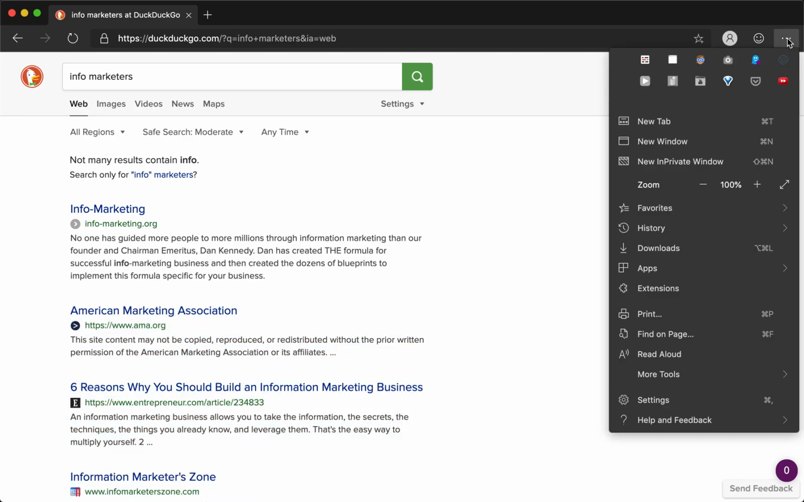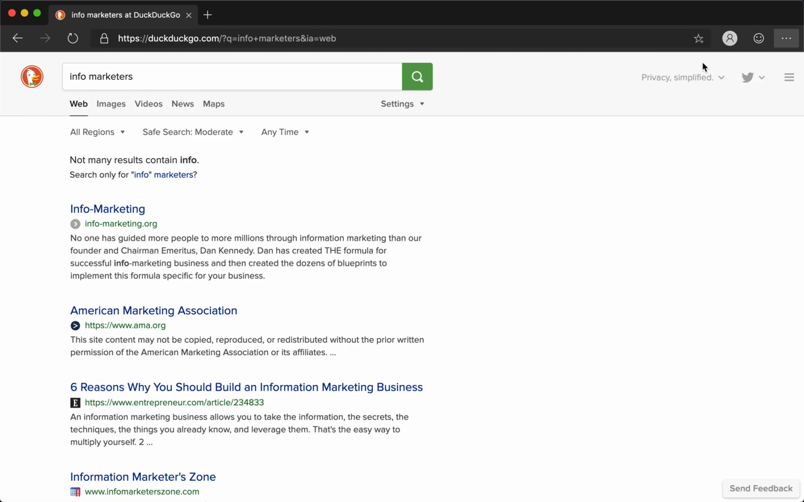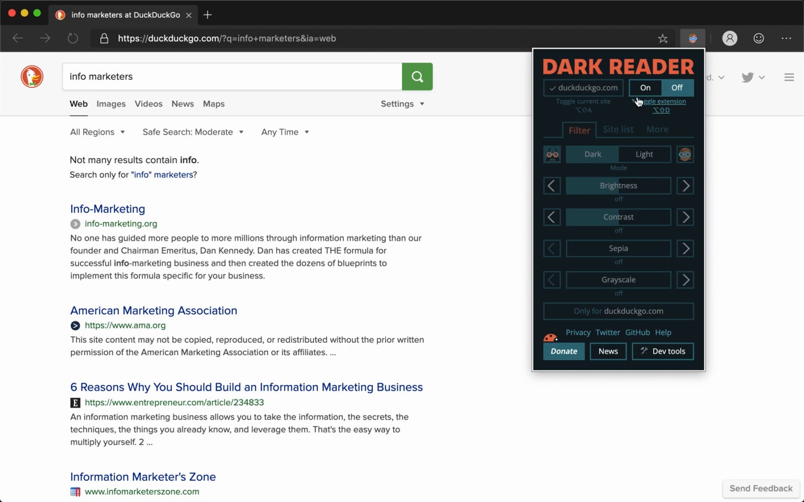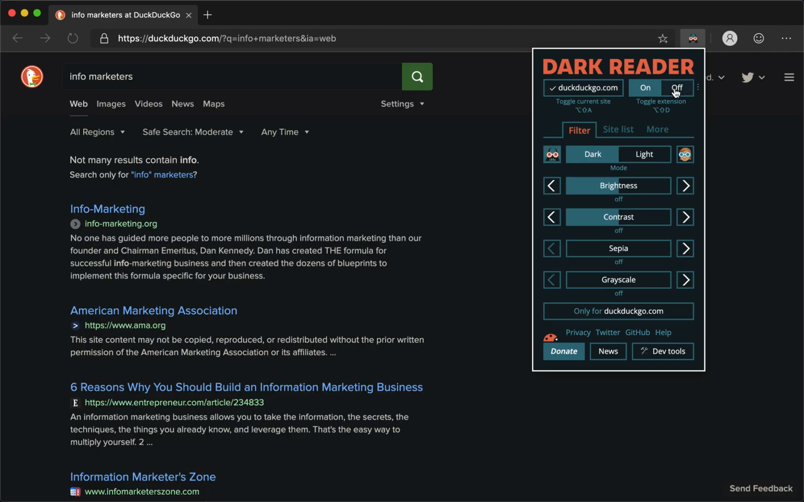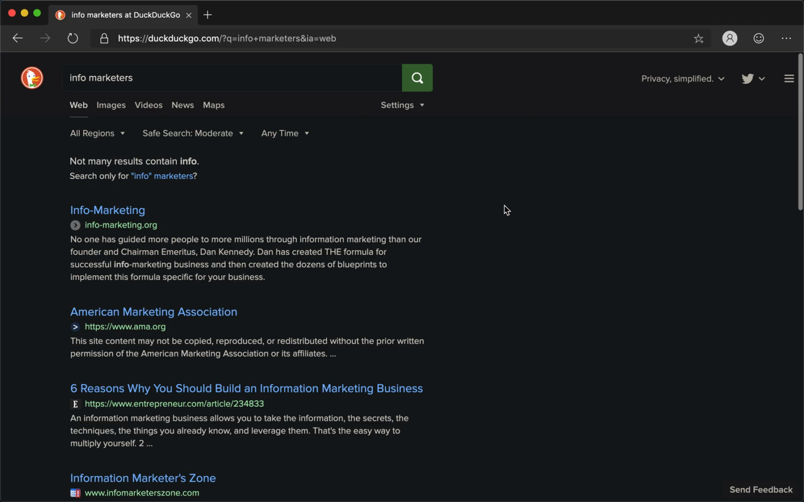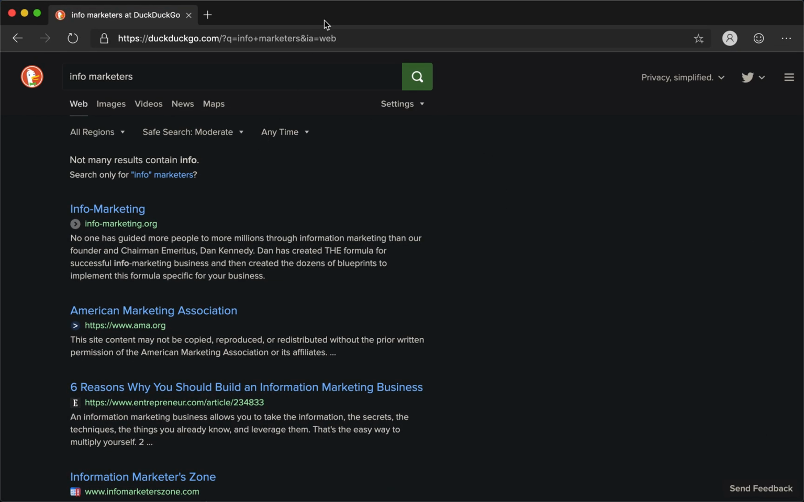Well, to do so, what you would do is make sure you have the dark reader extension installed. And with this extension, you can toggle between dark mode and light mode. So right now, dark mode is on, and you can see now that not only is the toolbar dark, but the background is dark as well.